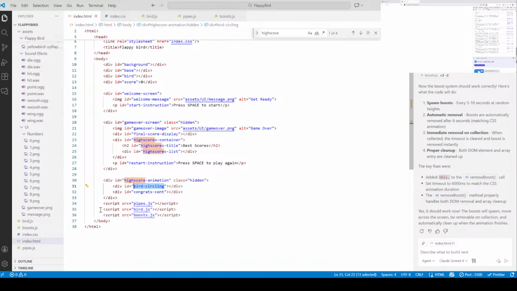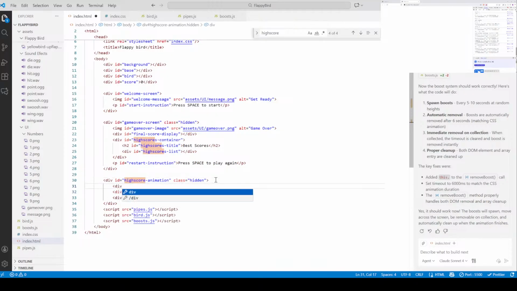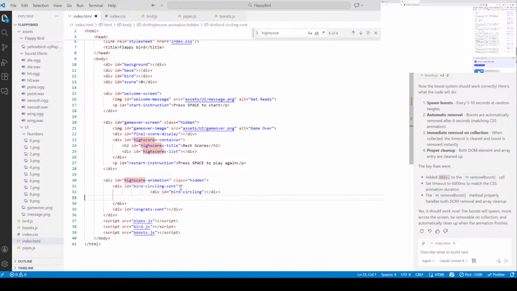So you can have a div with id, no, actually not here, but a div with id circling count, and we want to put this inside that previous one. Yep, like this.